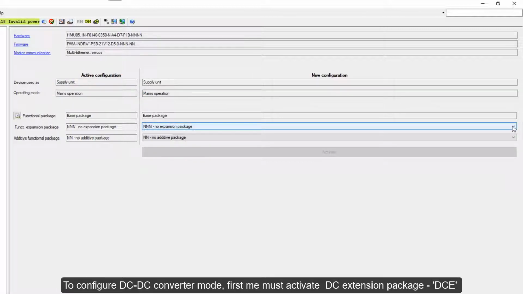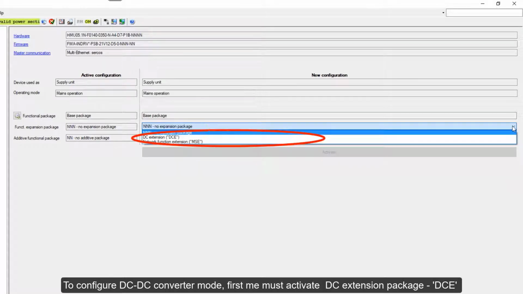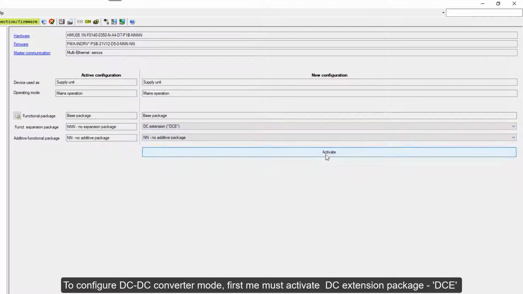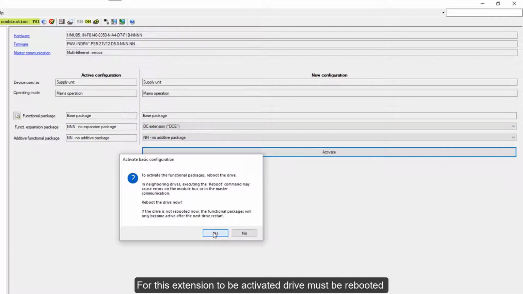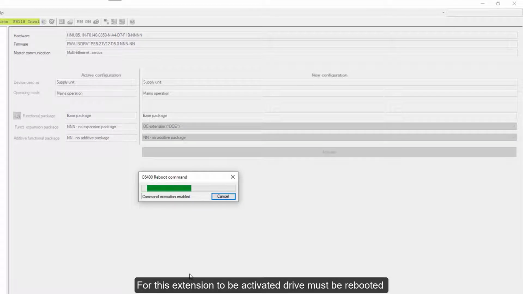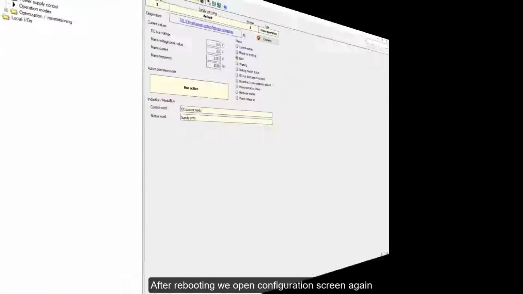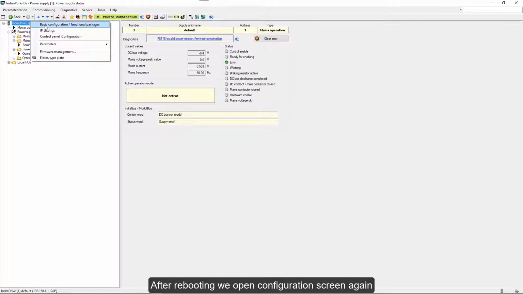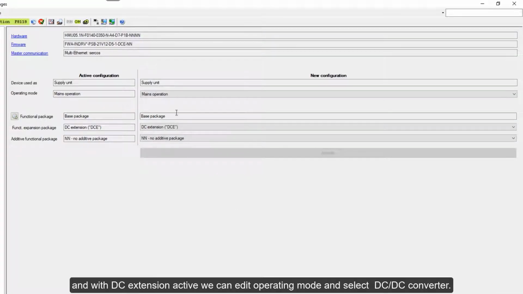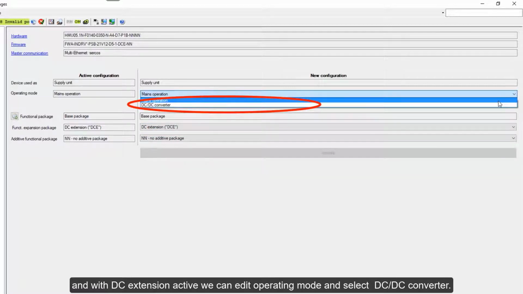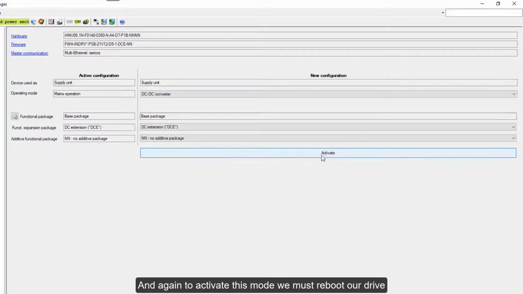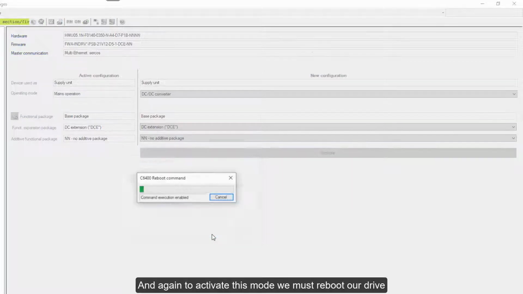To configure DC-DC converter mode, first we must activate a DC extension package, DCE. For this extension to be activated, drive must be rebooted. After rebooting, we open configuration screen again, and with DC extension active, we can edit operating mode and select DC-DC converter. And again, to activate this mode, we must reboot our drive.